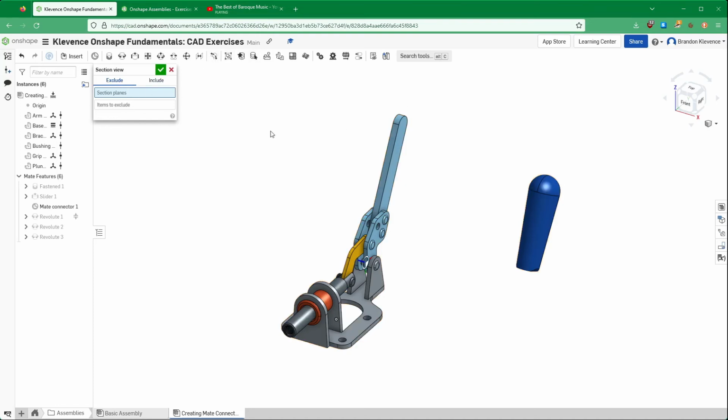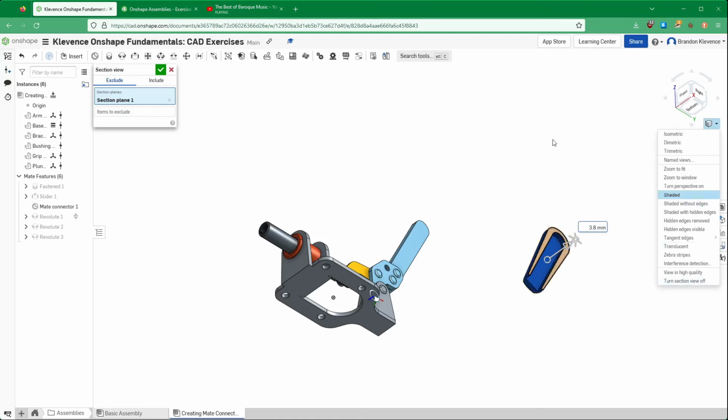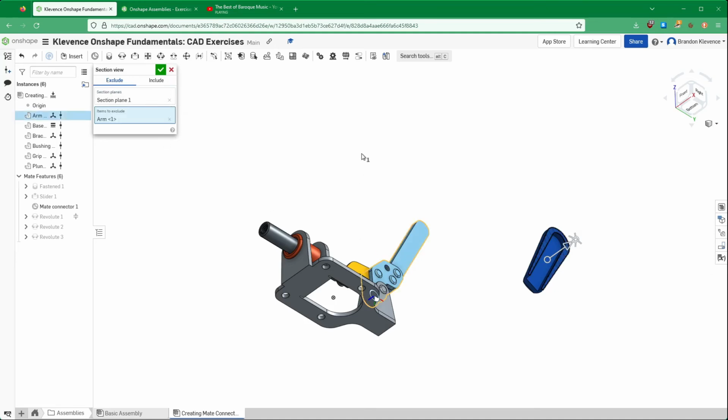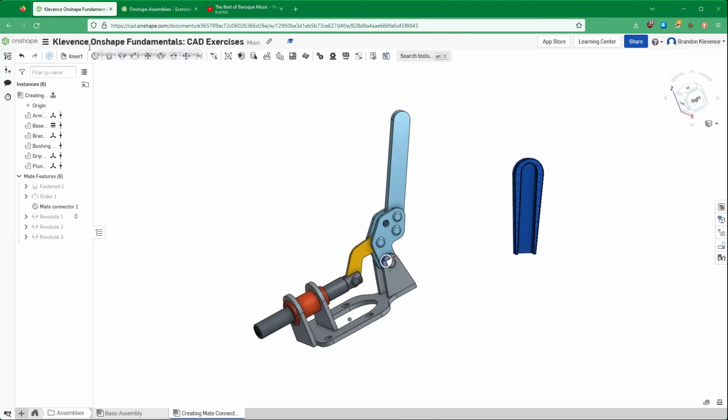Anyways, section view, our section plane, just so that it can view halfway into this grip, is going to be this surface right here. Again, I grabbed it using section view underneath of the drop down there. Items to exclude, I'm just going to say this right here. You don't have to do it, but it's just good practice.